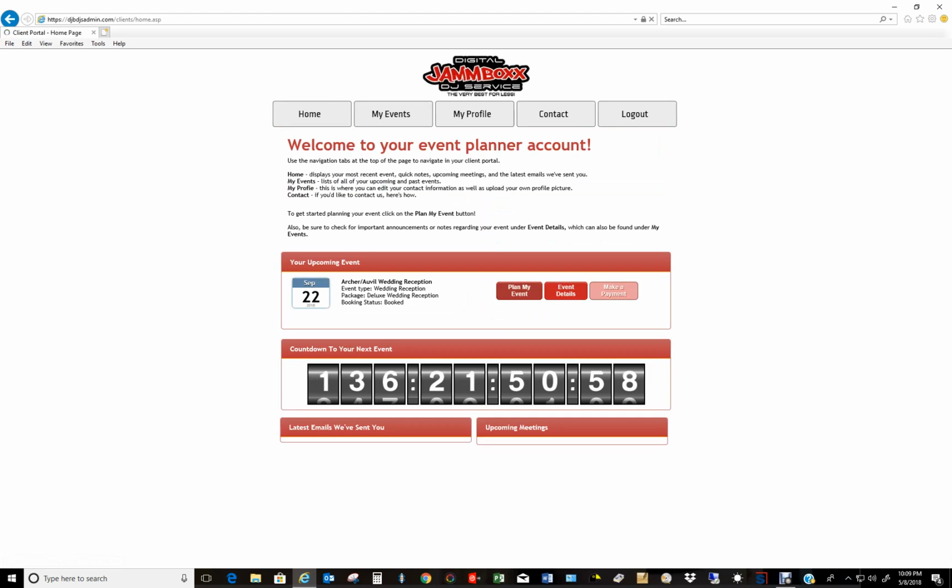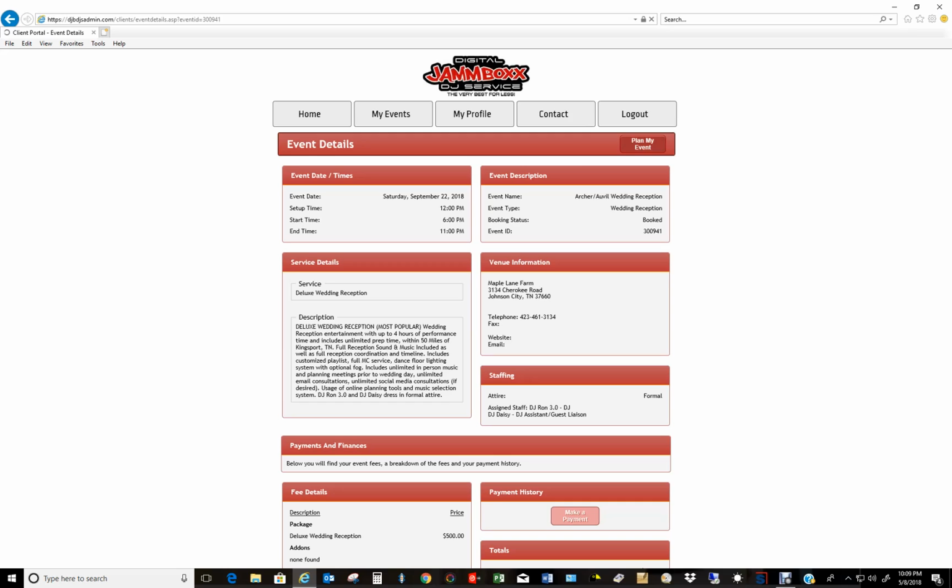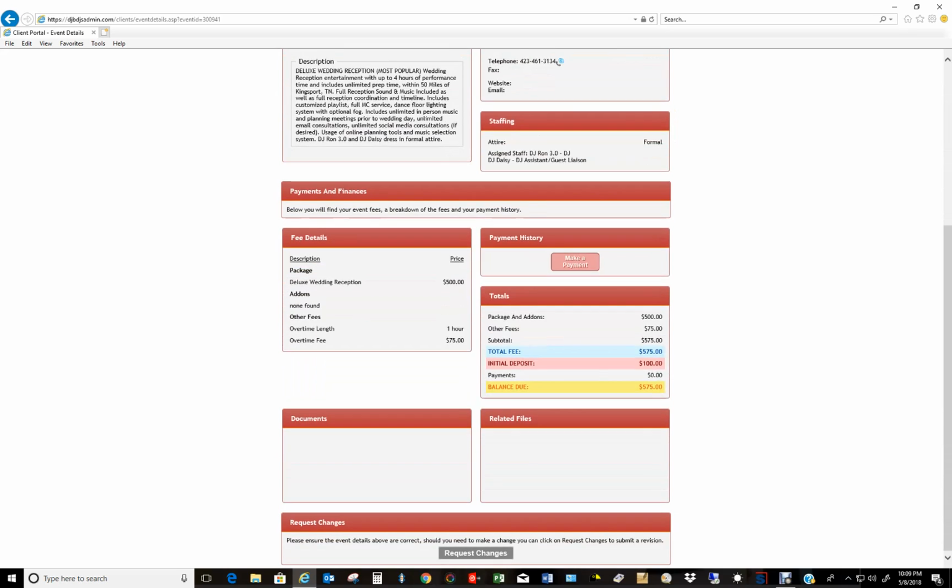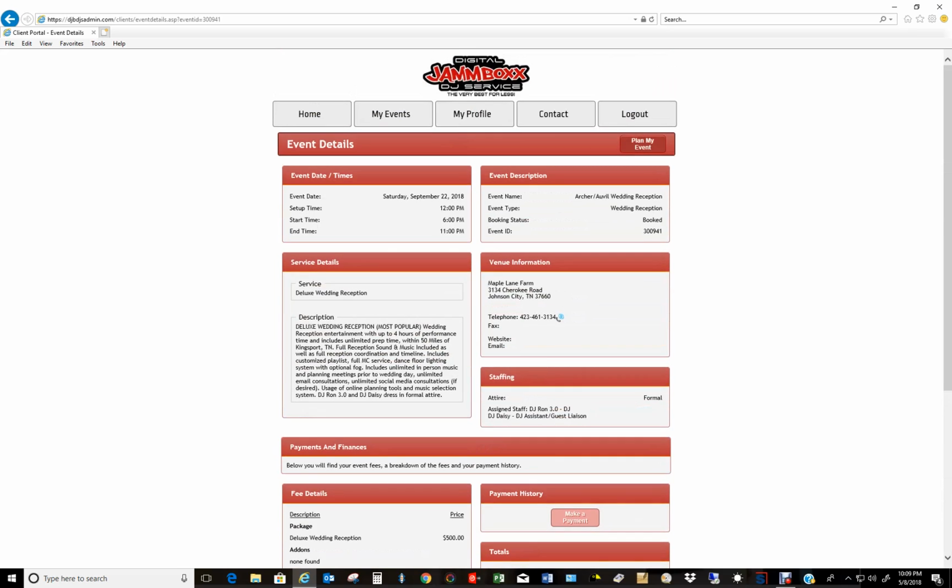If we go back to the home screen, we also see down here the nice little countdown meter that's just showing how many days until the event. So the first thing you want to do from this page, after you've explored everything, is obviously plan your event. We'll also say, before we go into plan event, you have two other options here. There's event details, which simply just shows you the details of the event, the date, shows what our setup time will most likely be.